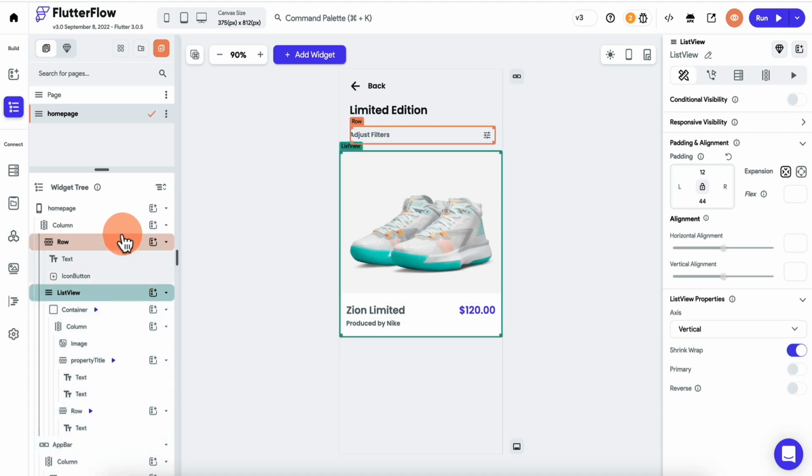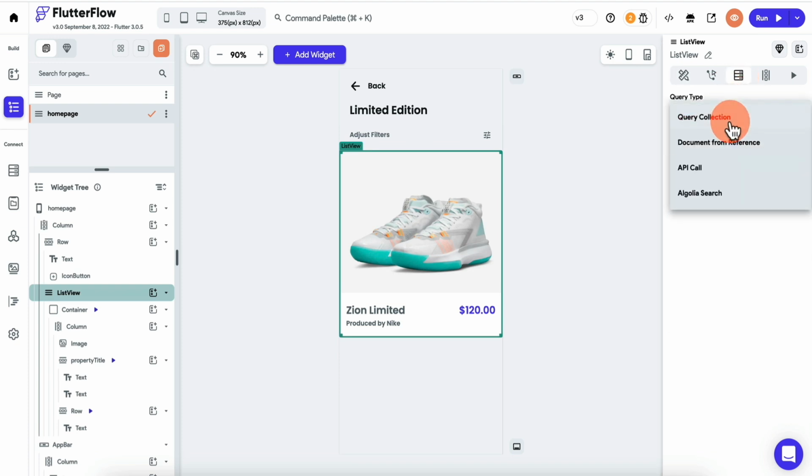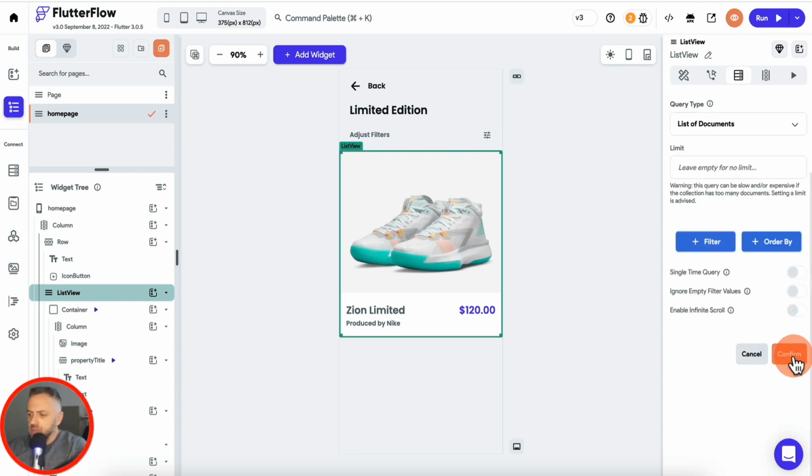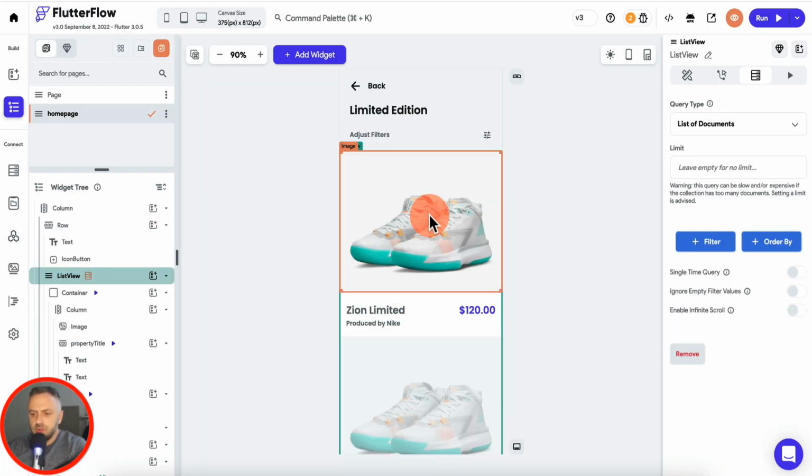The next thing we want to do is load up this list view with the data that we have, right? This list view is going to display actual data. So we're going to come here, we're going to say query collection, we're going to say post, and we're going to say confirm. Okay, once we do that, now it's getting duplicated, kind of repeated in the right way, so to speak, all right?